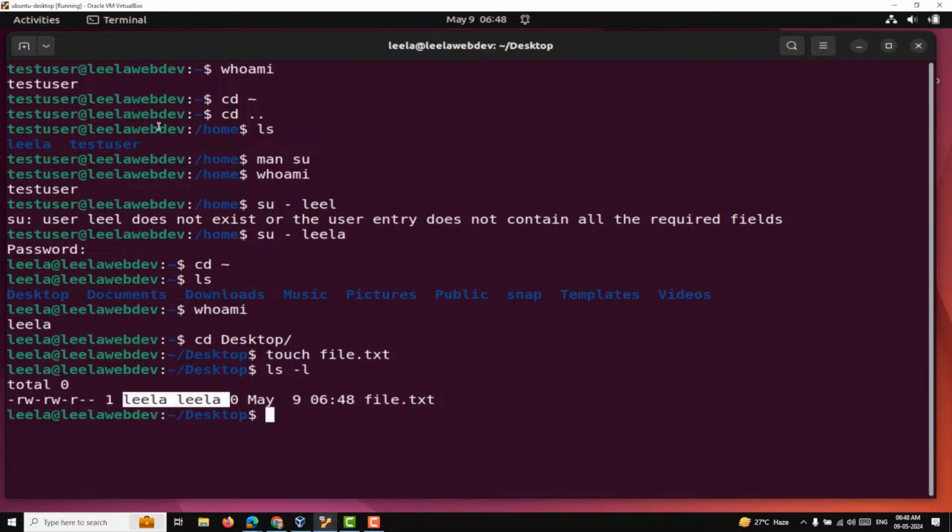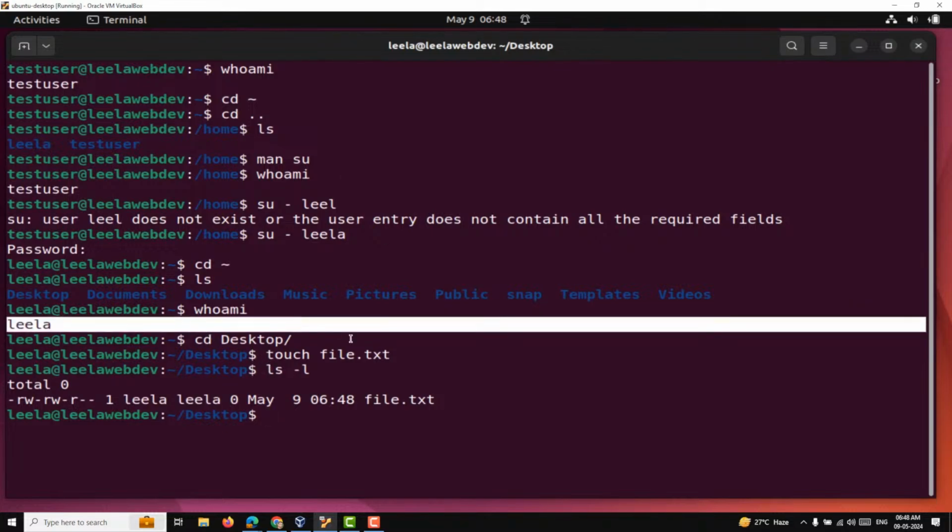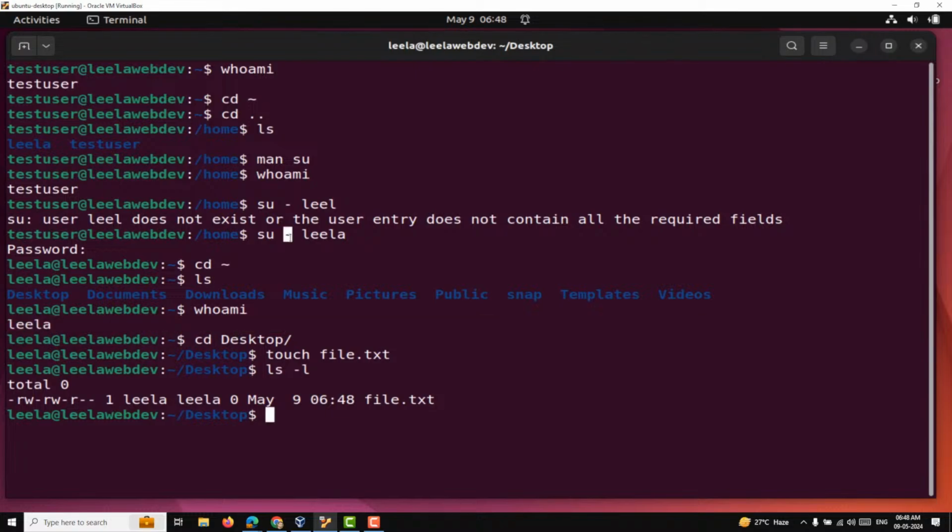So that means in the same account that is logged in with the test user, now I have been logged in within another one. So here the hyphen is the main thing, and also the full form notation is hyphen login. So this creates a login shell for the new user, meaning it fully loads their environment as if they logged in directly. So if you try to use this hyphen option, it fully loads Leela's environment, and you will be able to see that as if that user has been logged in directly. So that's one thing.